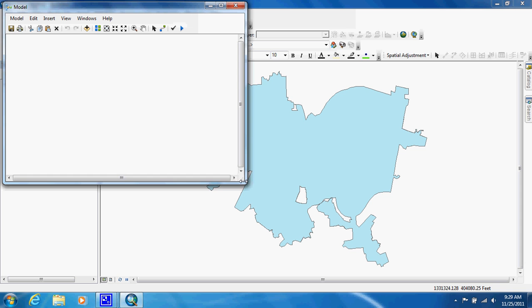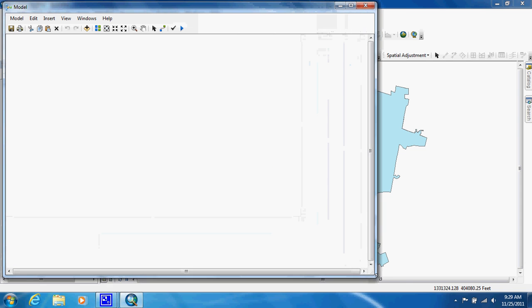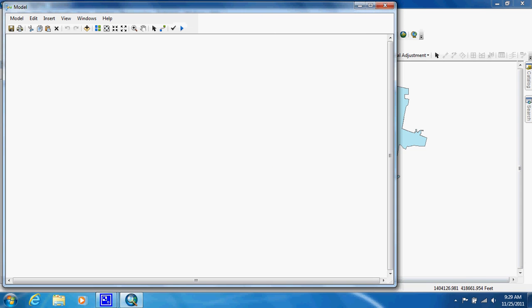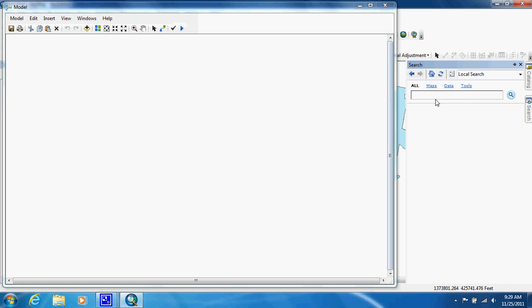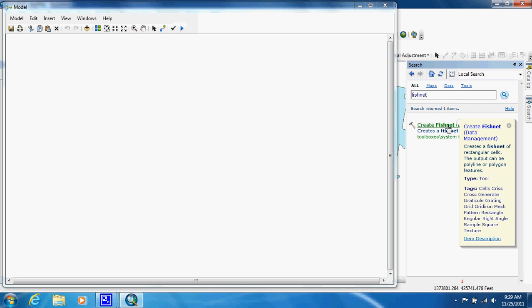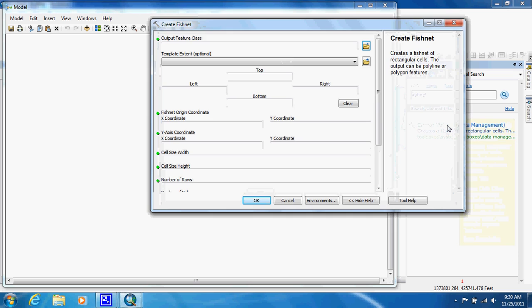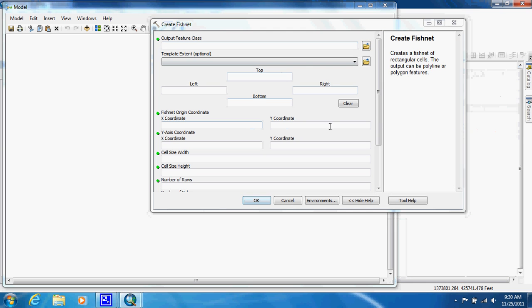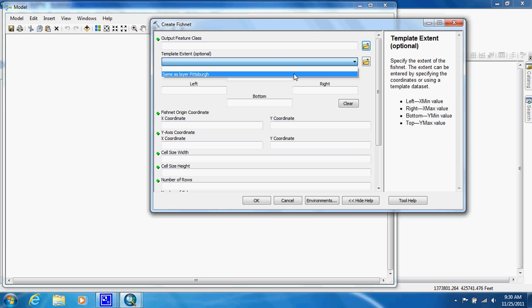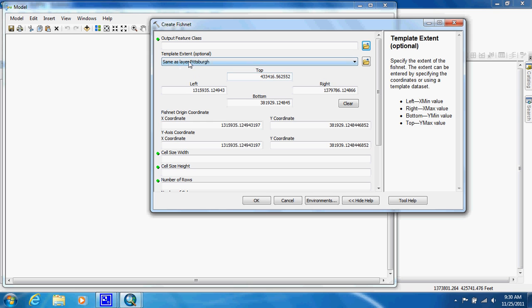Make the screen a bit bigger over here, because we're going to be using four tools, so it's going to take quite a bit of the screen. The first tool we're going to be using is the fishnet. This is what the fishnet tool looks like, and I'm going to show you real quick how you would assign the number of columns and rows. First, you choose what template you want to use. In this case, we're using Pittsburgh.